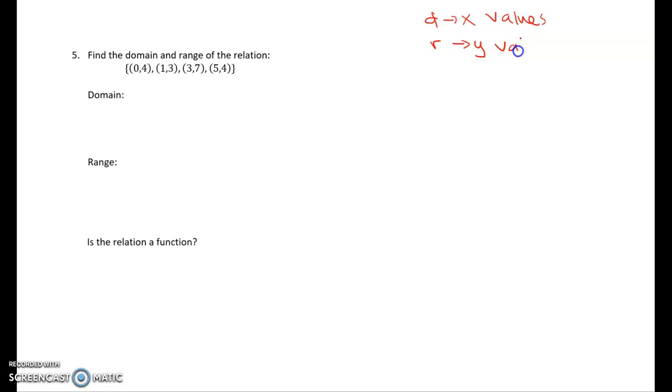Now, one way to keep this straight is it's in alphabetical order. D comes before R in the alphabet, X comes before Y. So D and X go together, R and Y go together. So when we're listing domain, we want to list from least to greatest.